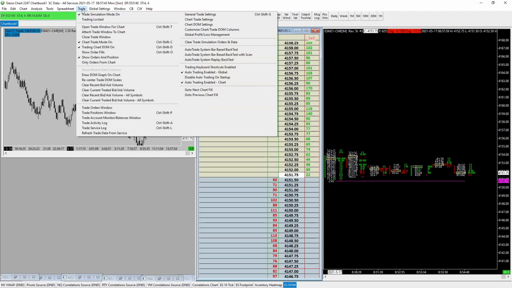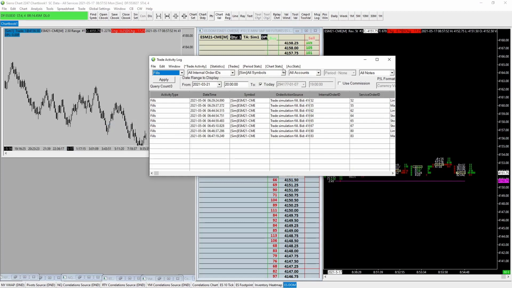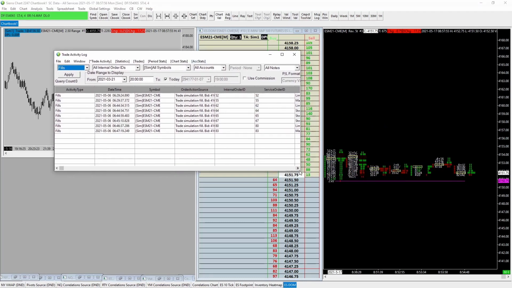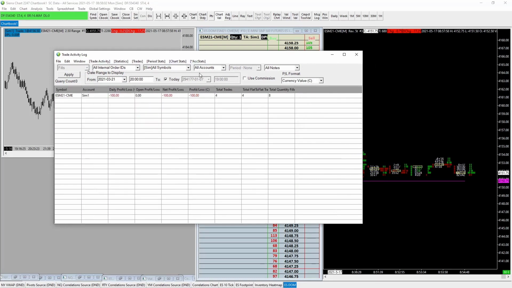for information on your trading is into your trade activity log. And in here, you will set it up. You'll have your account with whatever broker you want. You can set it up and you can go in and you can check your statistics. You can check your account statistics. You can check your chart statistics and you can read through these panels.